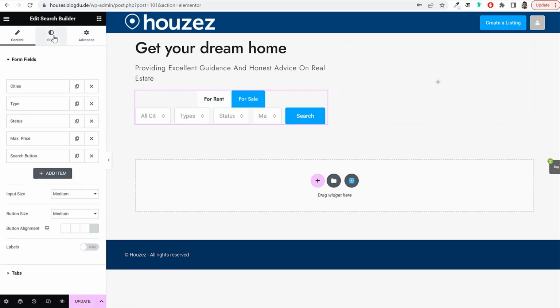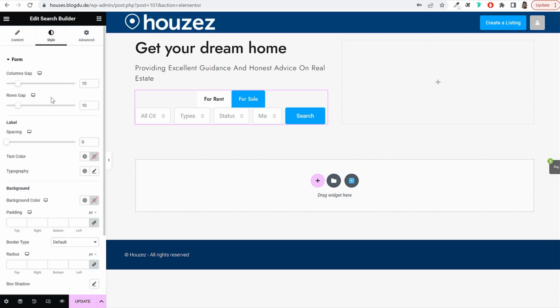Now we can do one thing, go to style and let's see what all styling options we have over here. First of all, we don't want any gap in between, so column gap will be 0. Also row gap will be 0. So both column and row gap will be 0. Then after that, we are not using label, which is good, so we can leave the label.